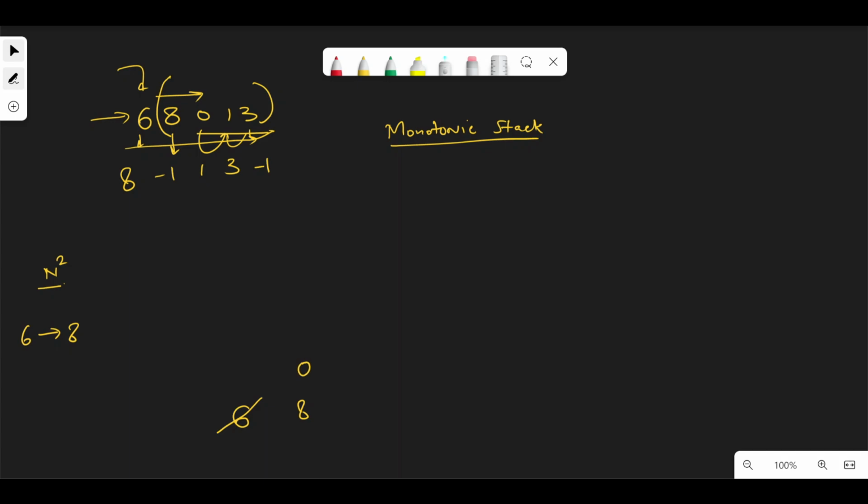Then you get 1. When you look at 1, you do the same thing and find there is something smaller than 1 in the stack. So you remove that element, and 1 will be the next greater element for 0. For 8, 1 can't satisfy the condition, so 8 remains. Now you add 1 into the stack. After that, you get to 3. Again, you look into the stack. You see 3 can be the next greater element for 1, but not for 8. So you insert 3 into the stack.